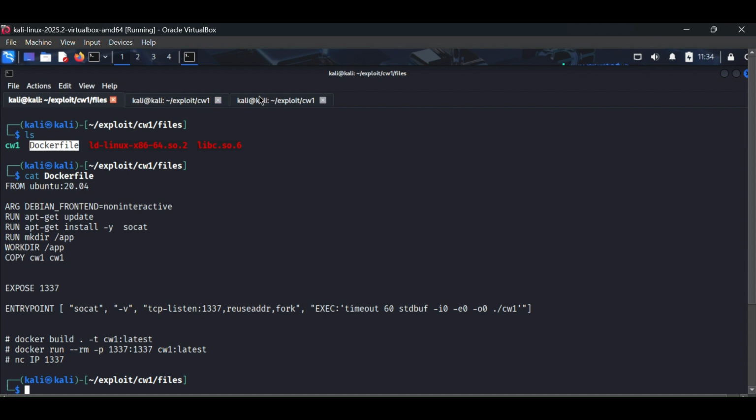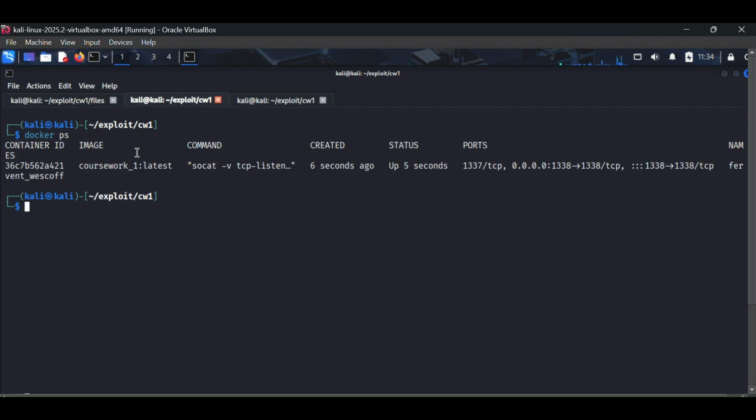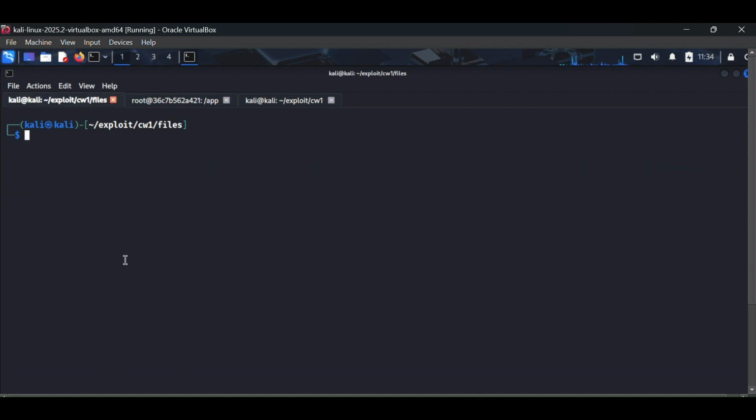So we will be running the Docker first. I have named it Coursework 1. Now it's running. First, we will be accessing the Docker shell. So we are in the Docker shell. After that, we will see the file type of Coursework 1.